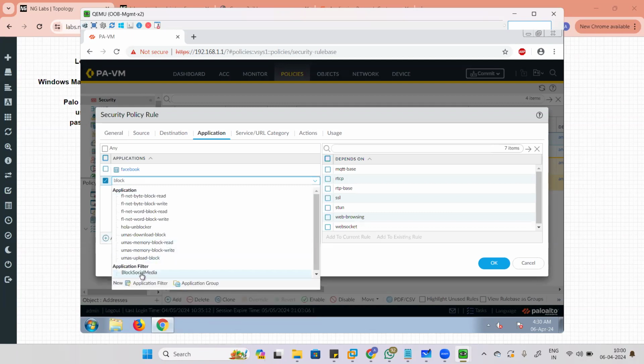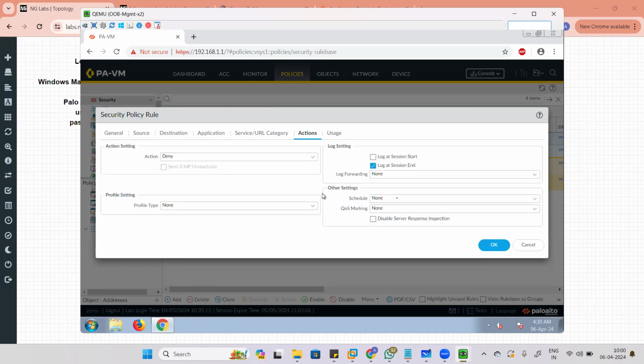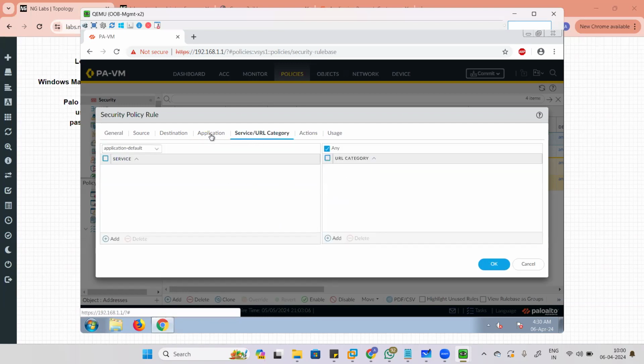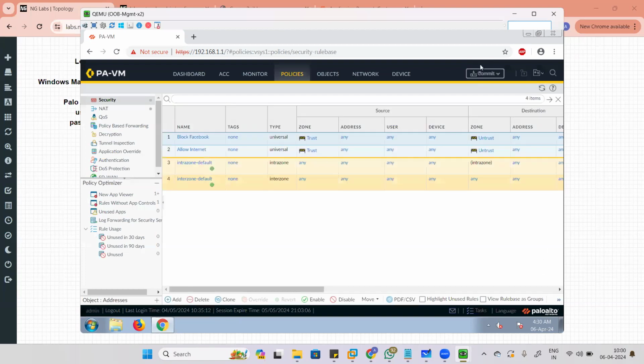You see my application filter over here, block social media. I'll select that. Okay. And then I can remove this Facebook. Definitely Facebook is also a part of the social media subcategory. Okay. So I selected this. Let's go ahead and click on OK. The action is still, we can see, deny, right? And the only change that I've done is instead of application, I have added an application filter over here. Click on OK. Let's click on commit.